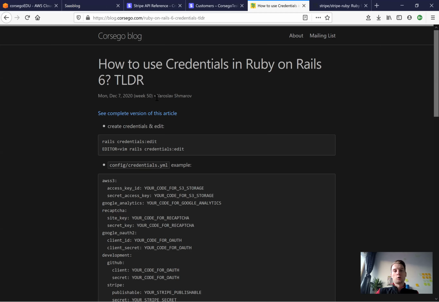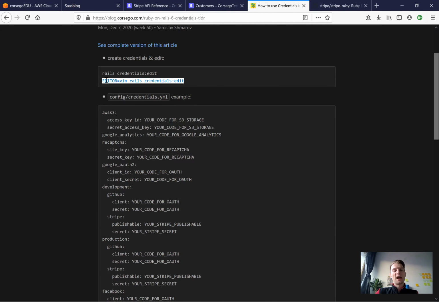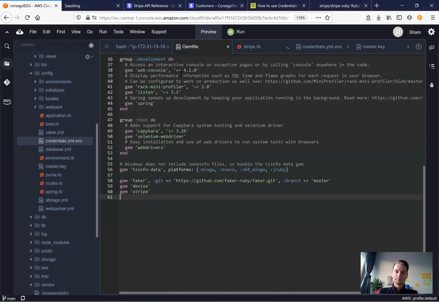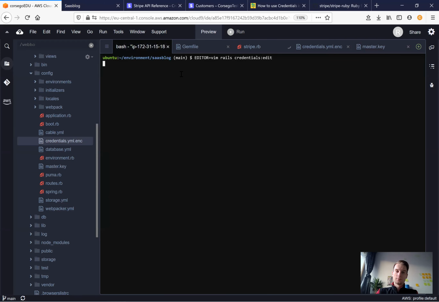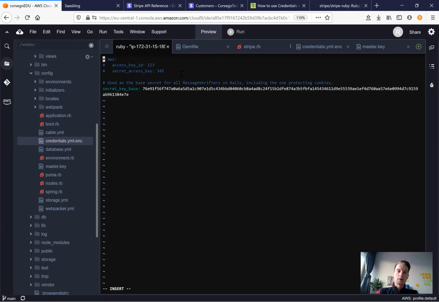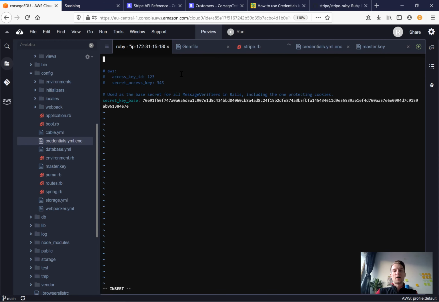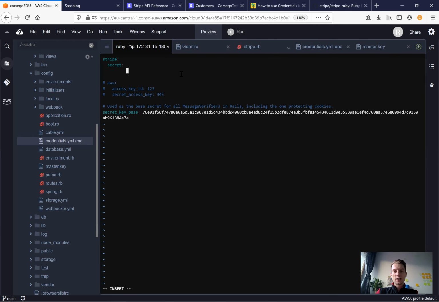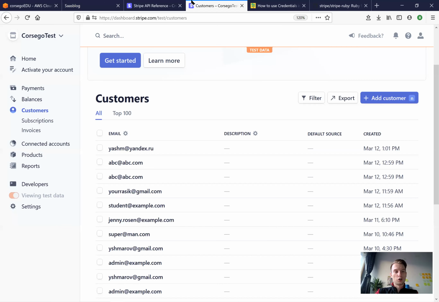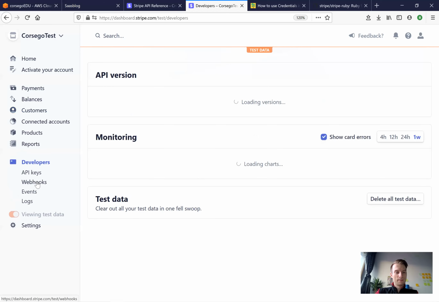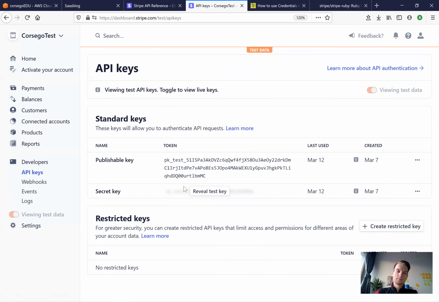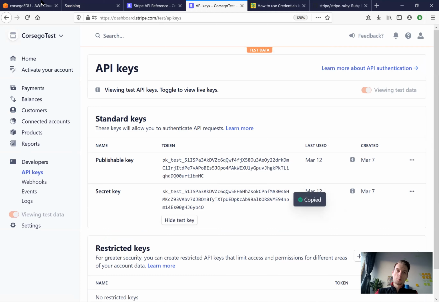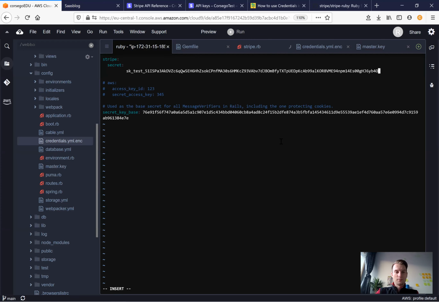Now here is a small article on how I can do it. So I'm going to say EDITOR=vim rails credentials:edit. And I open this file. So it kind of decrypted the credentials file. I will say stripe, and inside of stripe, I will have secret, a secret key and a public key. So inside of secret, I will go to my developer, API keys, reveal secret key, copy it and paste it here.